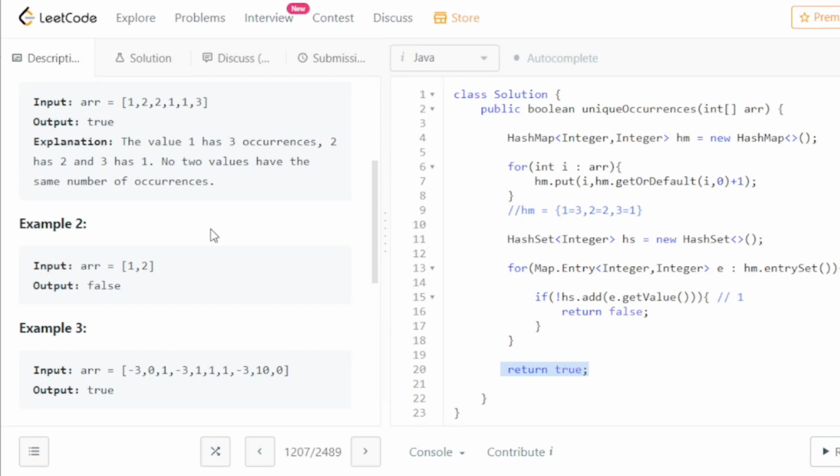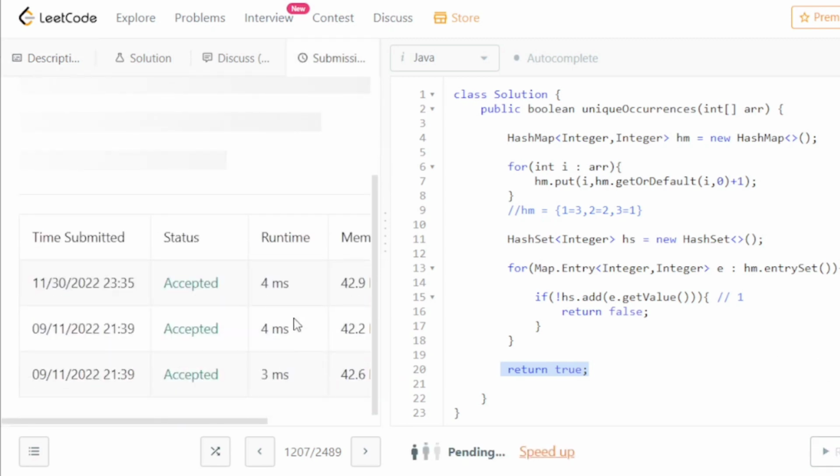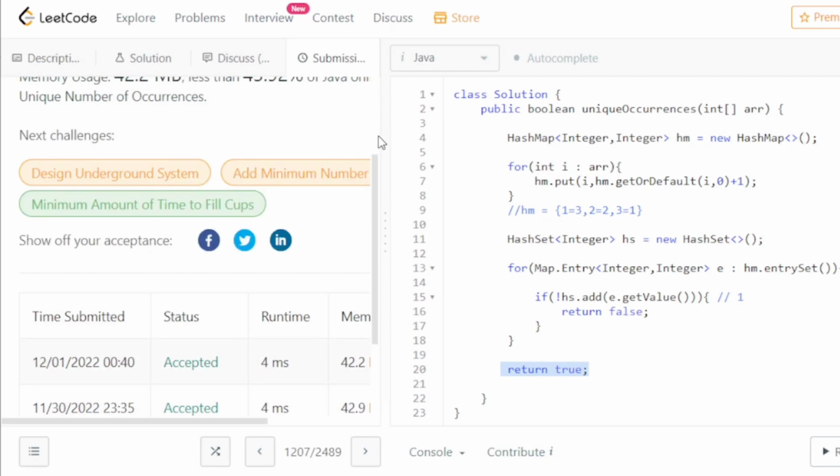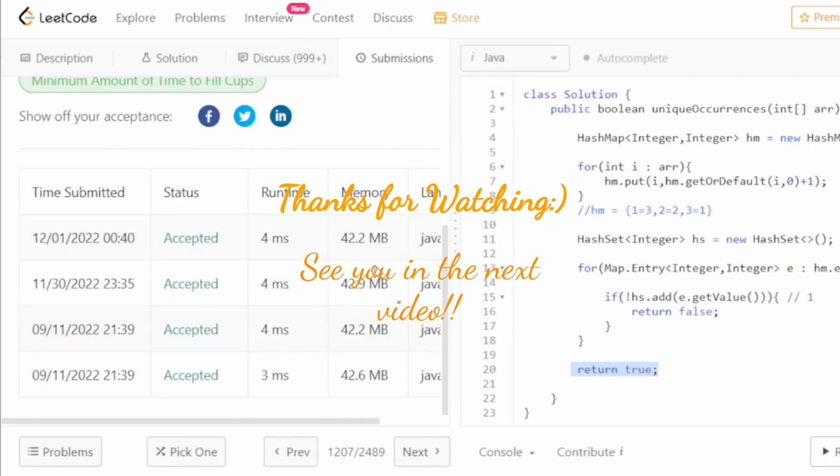If you have any error, you can definitely ask me in the comment section. Now let's submit this code. I think this is clear to you.